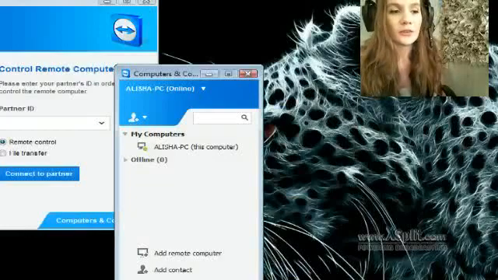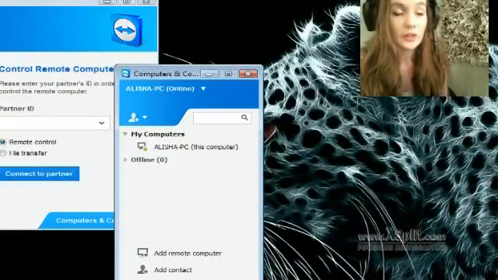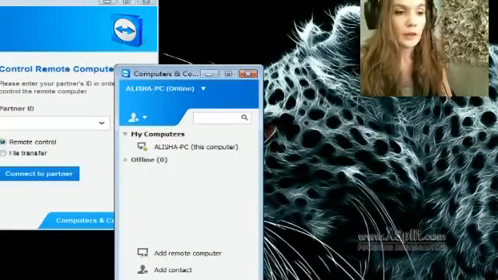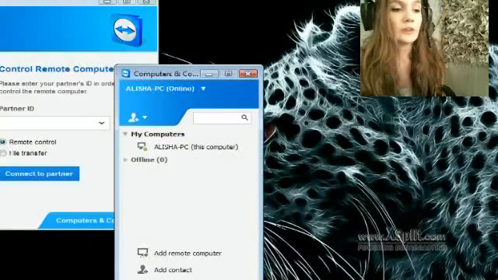Basically, I just wanted to discuss something that I just recently found out and have been using for the past 2 days. It's called Teamviewer. I just think it's the coolest thing.